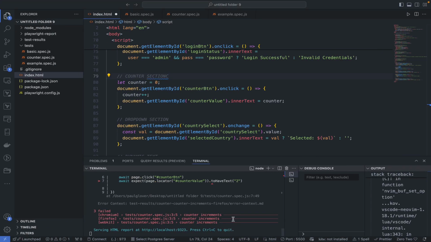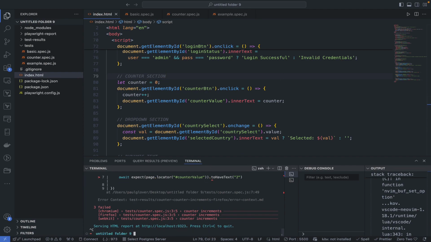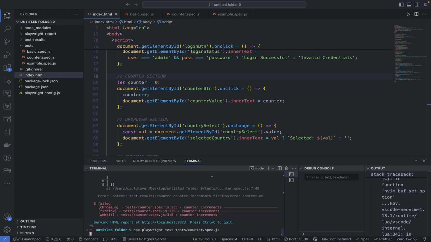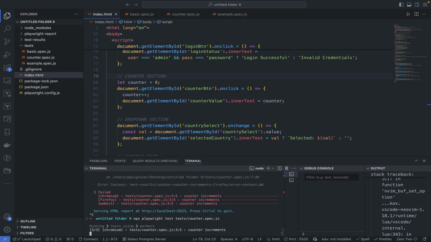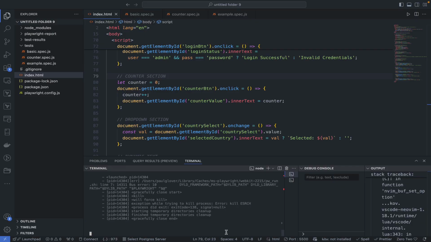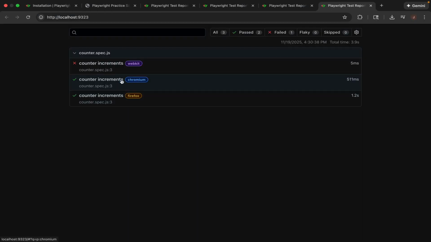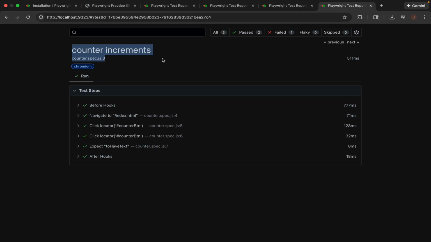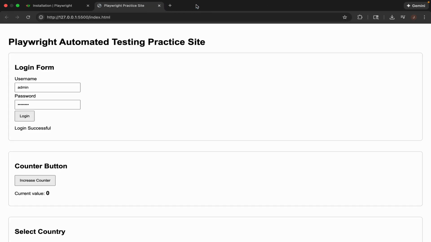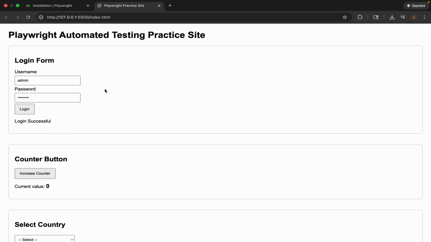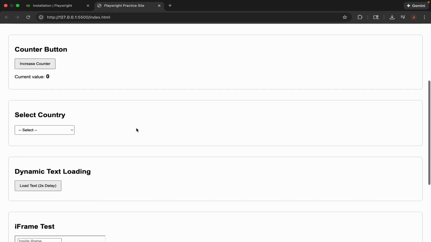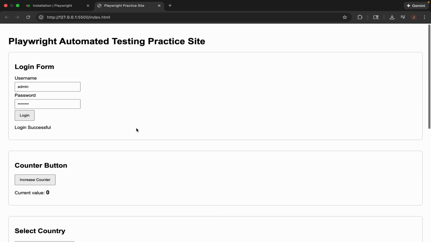So we're going to go ahead and Control C that. We're going to rerun the test again. You're going to see it does work. That's the main goal of these tests. You want to correct your errors in your actual code, correct your logic, and we see the counter increments has run successfully, and that's the goal of that. So we can go ahead and close these Playwright windows, and we see our login form worked, our counter button worked, right? And that's very essential.